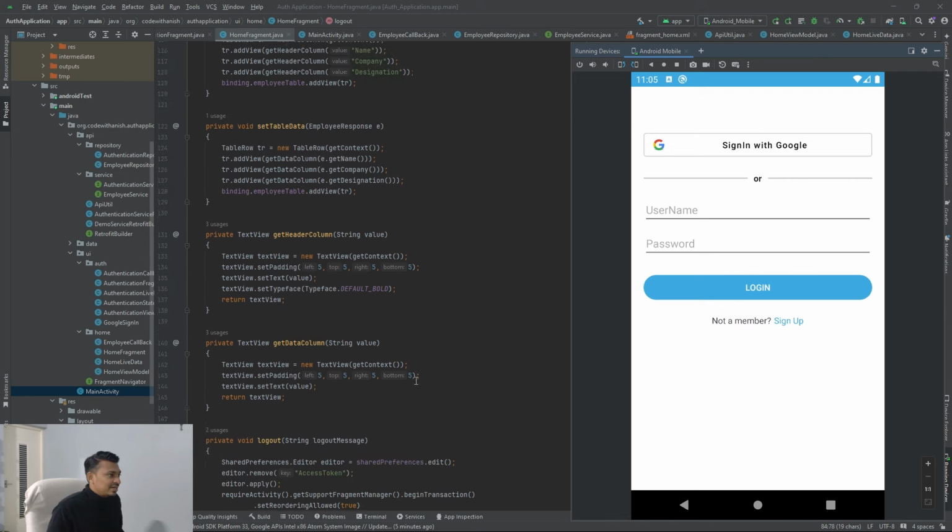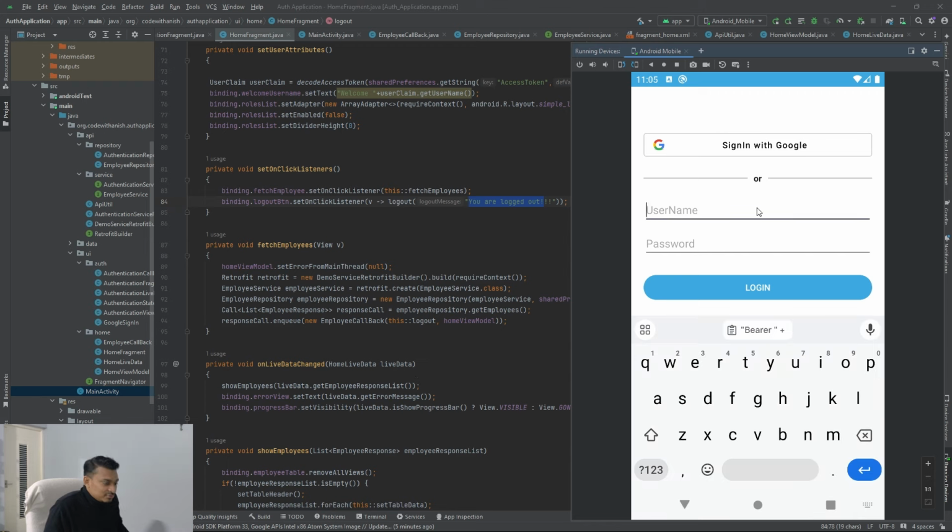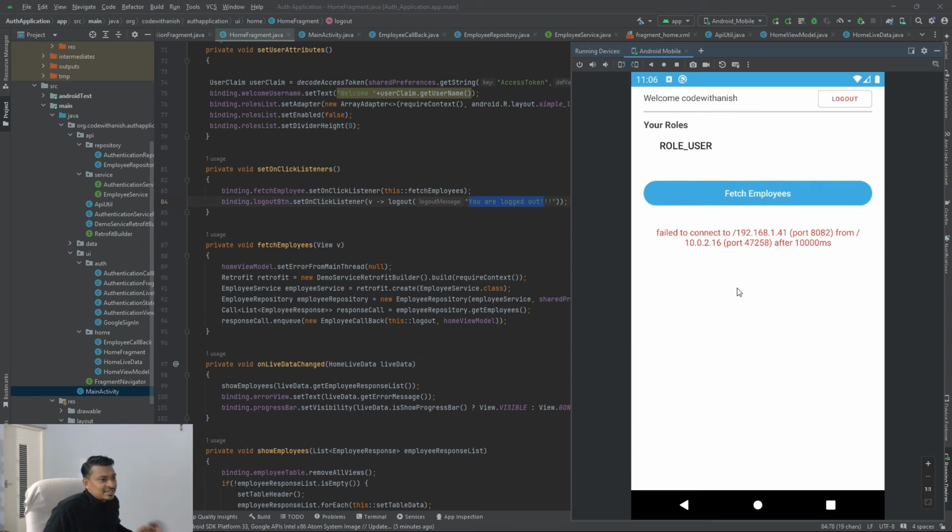So the home fragment is also ready. Now I will enable the backend demo service and I will show you how the table values are also coming. Okay, so now I can test the login functionality also. Same thing, right? Code with Anish, and the password was 1 2 3 4 5, right? Or it's only 4? It's 5. Login. Perfect. Okay, welcome Code with Anish.